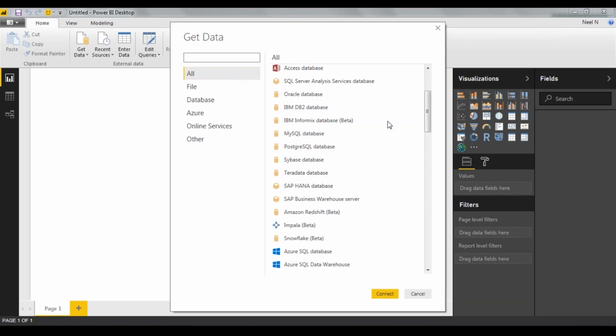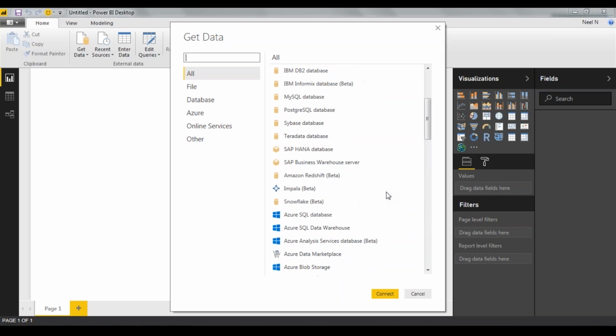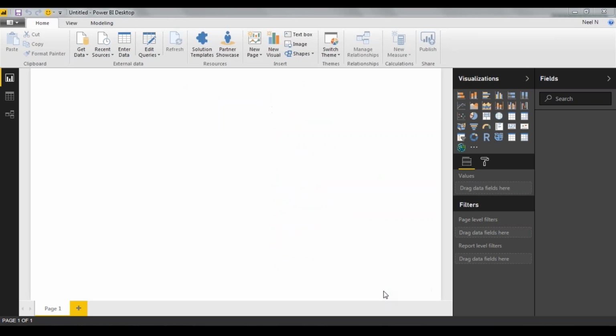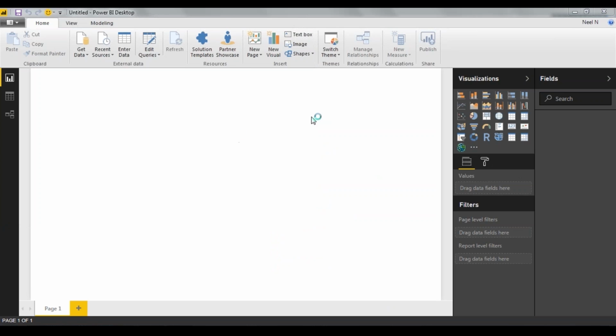So here you can find all the possible input data sources. Now, as we have mentioned, there are a lot of connection APIs present in Power BI which help you integrate your data from different sources. For now, I'm going to import it from an Excel file. Click on connect, and then it'll ask you the location. So I'm going to load the sample store data set, so double click on that.